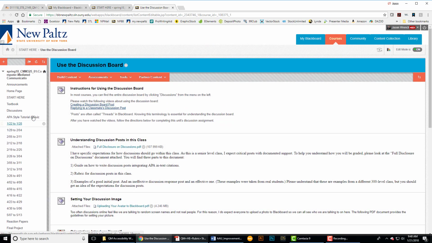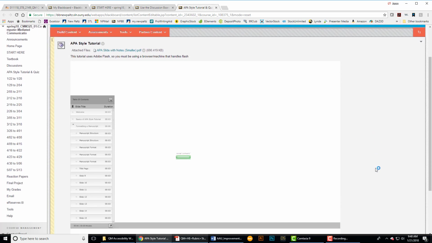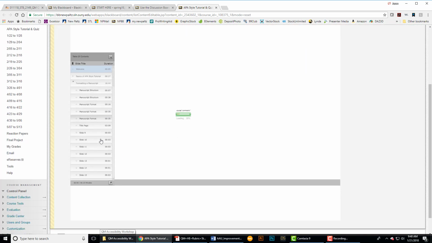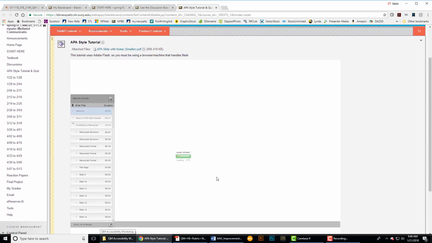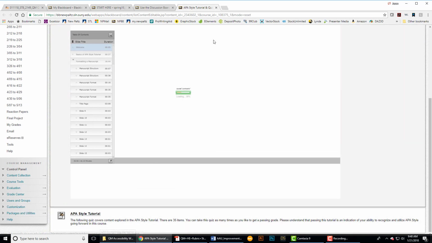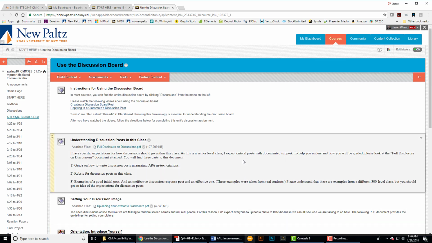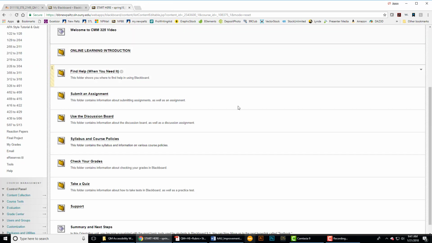One thing I will point out right over here, again on the left hand side of the page, is this APA style tutorial and quiz. You are required to take this. It's going to open it right here, and it's a tutorial. It's going to walk you through the basics of APA style. And then right below that is a quiz that you are required to take. It is 35 items. You can take that quiz as many times as you need to pass and get the grade that you want. So let's go back over here to the Start Here folder.